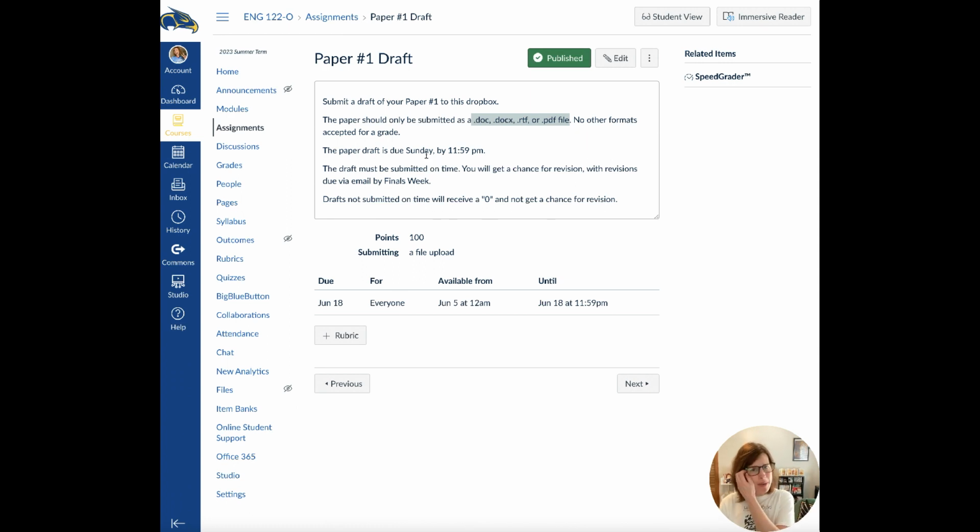The draft is due Sunday by 11:59. Do not email me at 12:30 a.m. with the paper. Make sure it's done by 11:59. I have students all the time that'll email at 12:30 and say, oh, I'm sorry, it's late. Like I said in the syllabus, there are no late assignments. Do your work on time. Don't wait till the last minute and procrastinate. This will be lesson 1 if that's something you have trouble with.